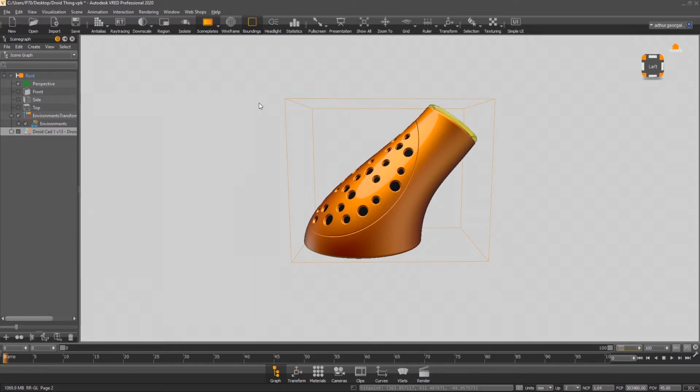If we do that, that means it's going to render out 100 individual frames. It's got to calculate that and it's got to render it out. So it can take some time.